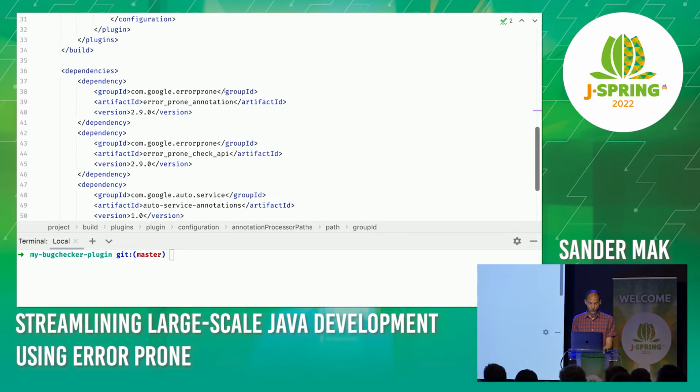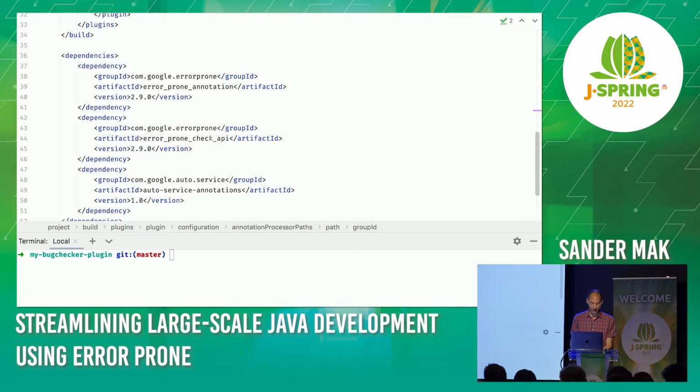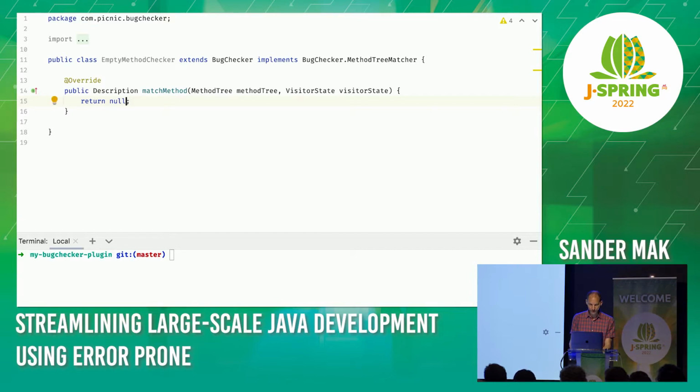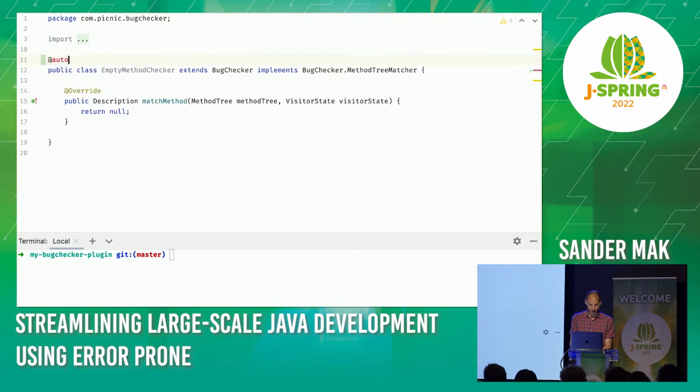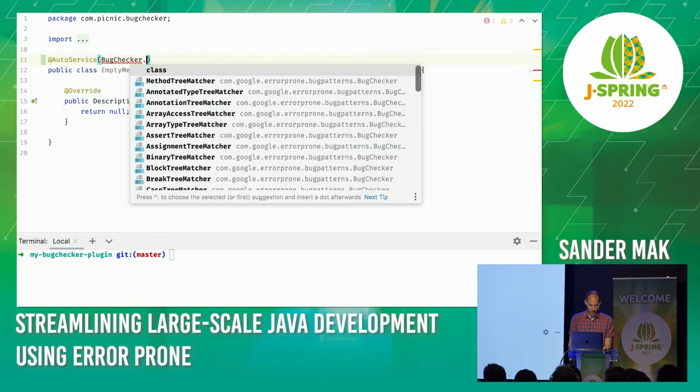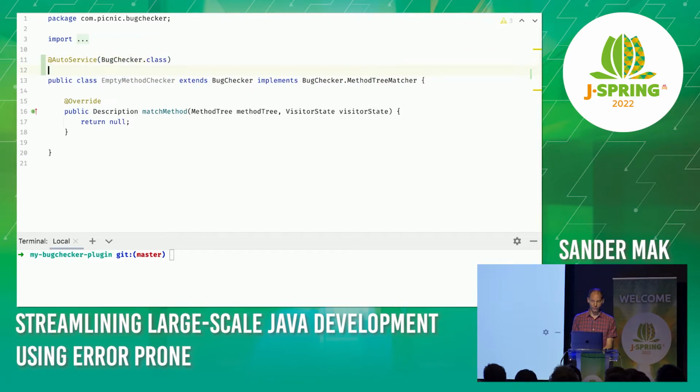Then we're going to code against some of the error-prone APIs. So we do have some dependencies here in our POM file that we need to use, and also the auto service annotation comes from this dependency. So that's more or less the setup that we have here. Now we're going to create this custom bug check. First, we need to make it service loadable. So let's give it the auto service annotation and tell it that it can be discovered under the BugChecker.class type as a service in this Java service loading mechanism.